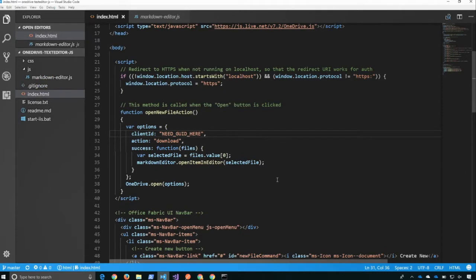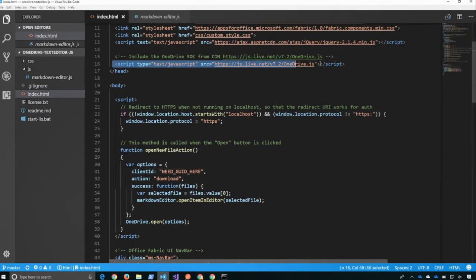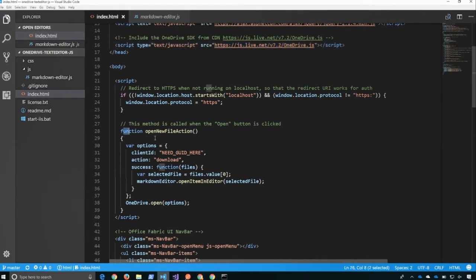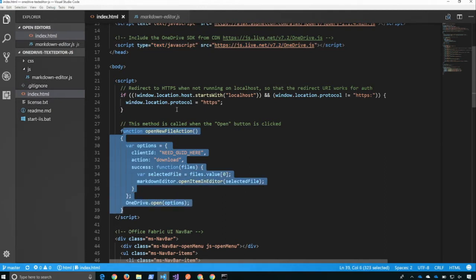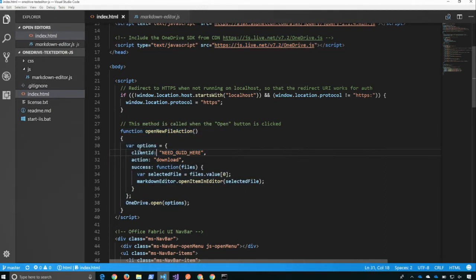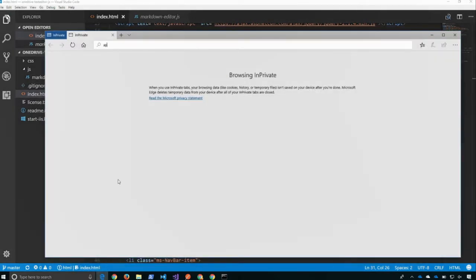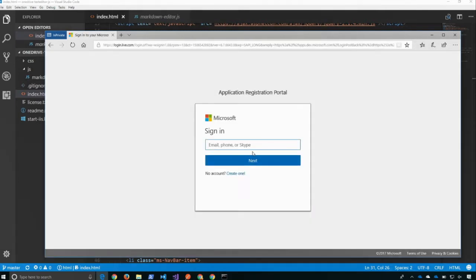So here I am in VS Code. The screenshot should look really familiar. I have some JavaScript written out with a reference to the OneDrive JavaScript file, which I can bring in, and then this function that I had written out on that slide that says open new file, and I create an options instance, and it says, I need a GUID. Well, I know how to go create one of those, which is I go to apps.dev.microsoft.com. I sign in with my account.